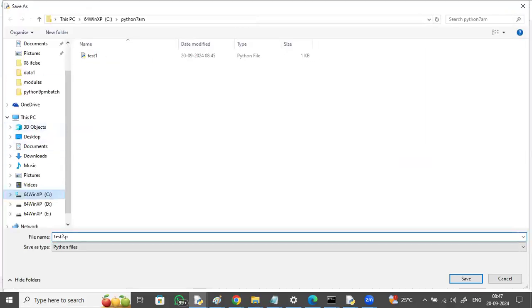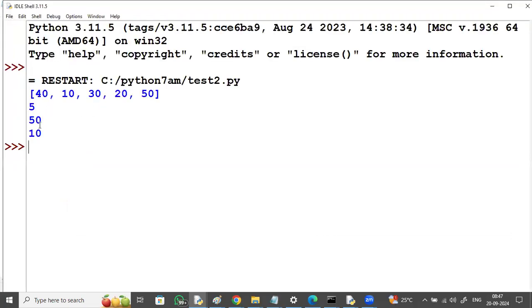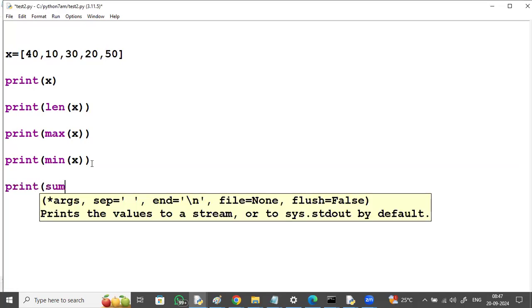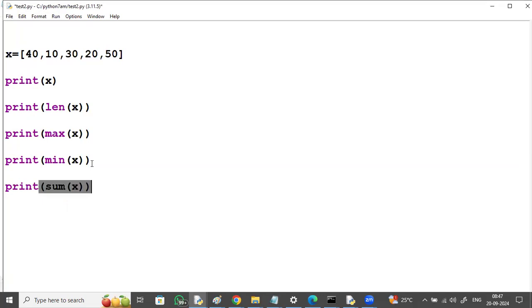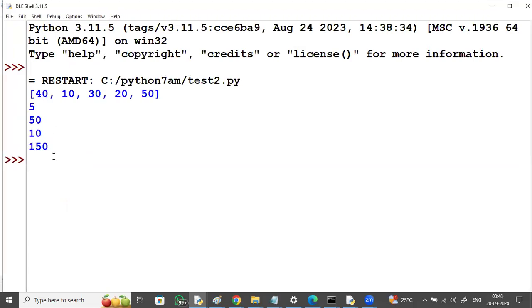Any name with .py extension. Check it. Len is 5. Max is 50. Min is 10. I want to find the sum of all these: 40 plus 10 plus 30 plus 20 plus 50. Print the sum of all these values, sum of x, that's it. Sum of which list? X list. Observe this output. Sum is 150.